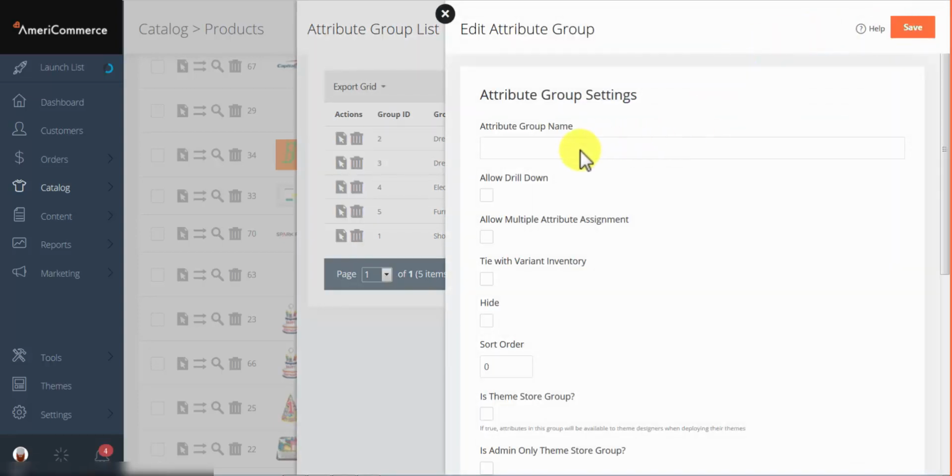Now, the first setting is you got to give it a name, so we can call it shirts, I suppose. Allow drill down means, an example would be like if you go to, let's say, shirts and then menswear and then t-shirts. To be able to get to t-shirts, I had to go to shirts first, then I had to go to menswear second before I could get to t-shirts. Allow multiple attribute assignment means it allows you to apply multiple attributes before actually searching for it.